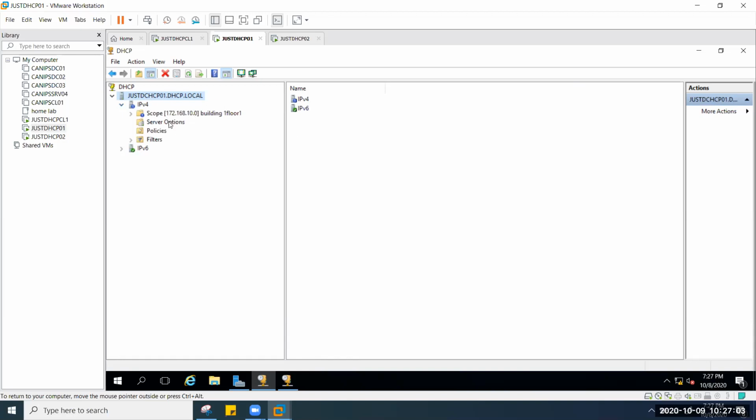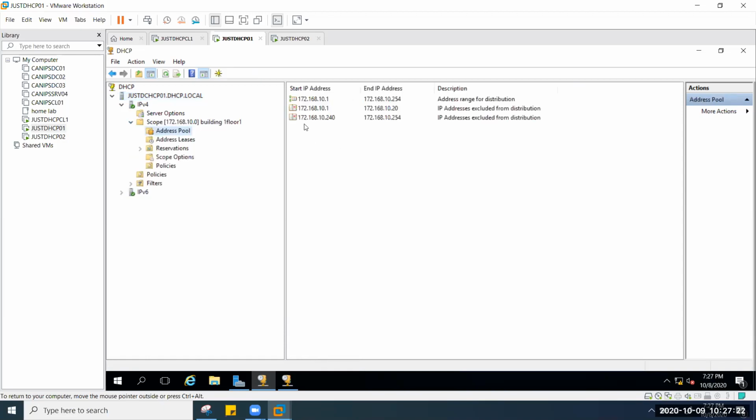So, okay. Now refresh this and it's fine. Okay. So now go to the client machine. But first of all, expand the scope and check the address leases. So this is fine. Yes.